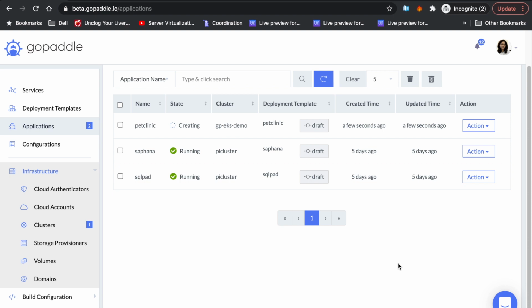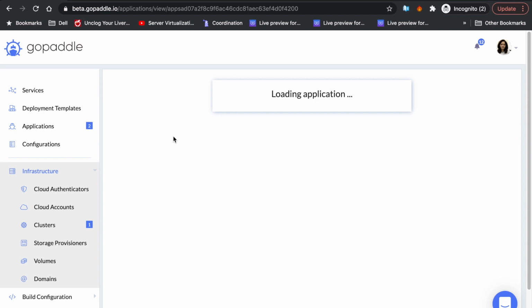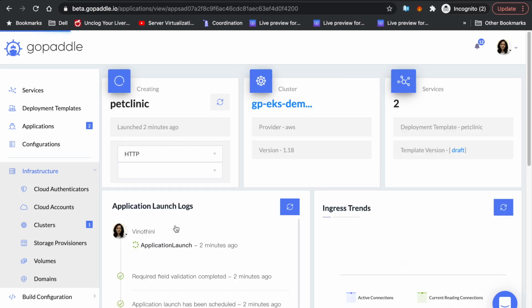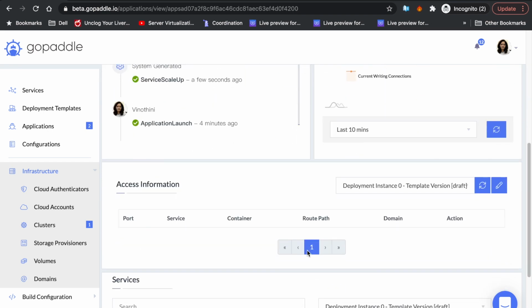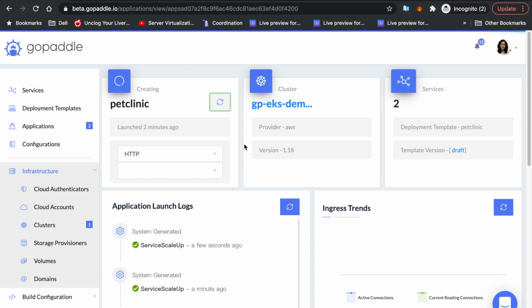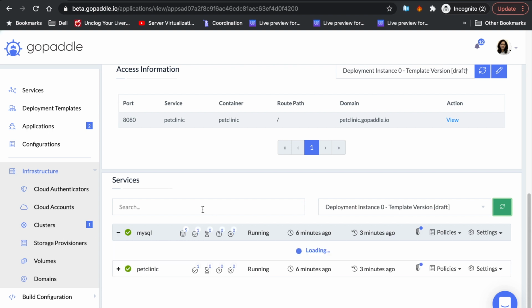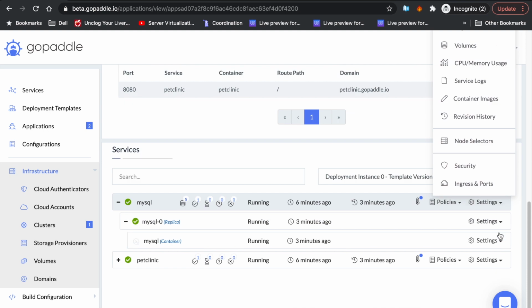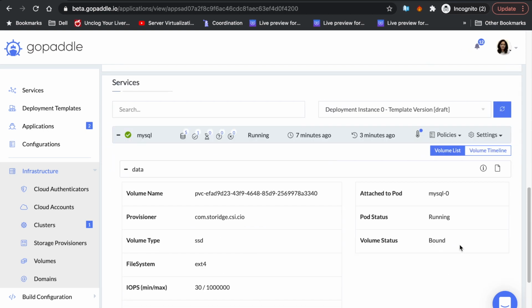While the application is still in creating state, we can check the activity logs here. So this is going to install a few add-ons in the cluster for the first time. So this is used for monitoring the application. So we have two services, and MySQL is using the storage provisioner. So it has one replica and it is in running state. Let's check the volumes. We have one data volume and it's in running state and it is bound to a pod.